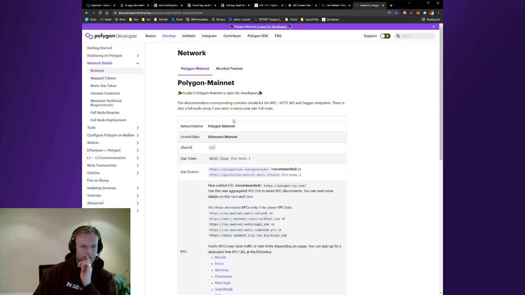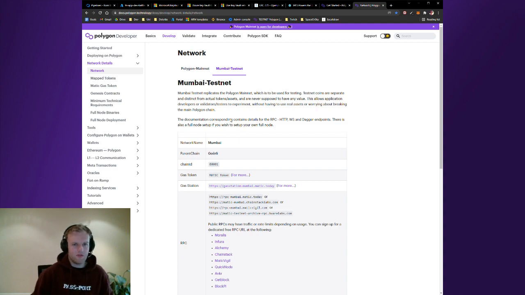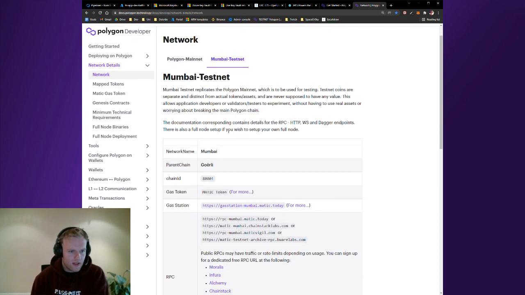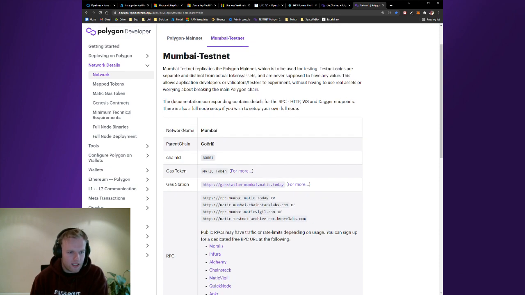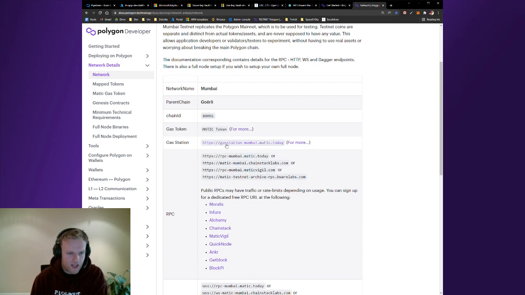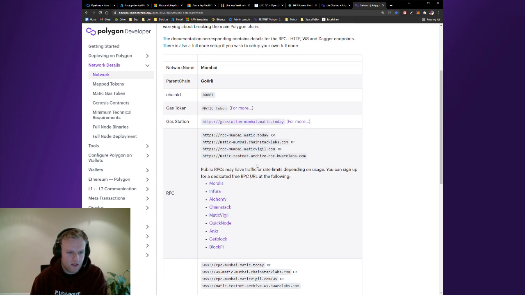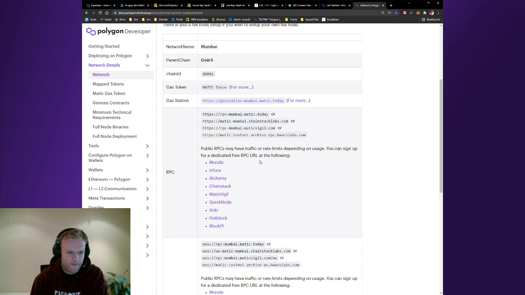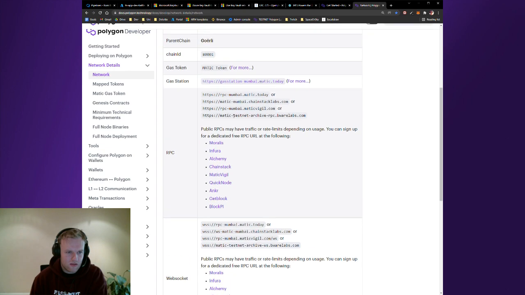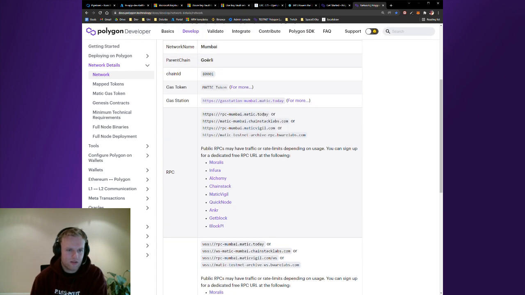Where is the testnet? I have to toggle it up the top. I'll zoom in a little bit as well. Network name, Mumbai. Parent chain, Goerli. Gas station. Okay. All right, so there's a bunch of URLs we can use. Matic testnet archive. Public RPCs may have traffic or rate limits depending on usage. You can sign up for dedicated free at the following. Let's just go with the top one.